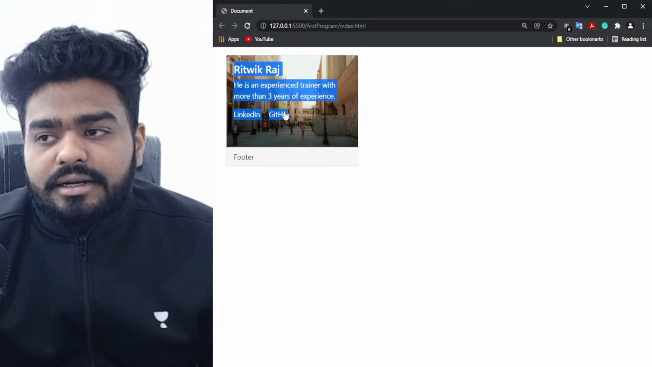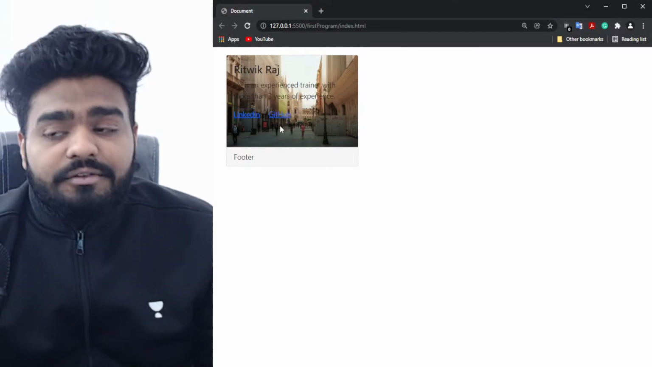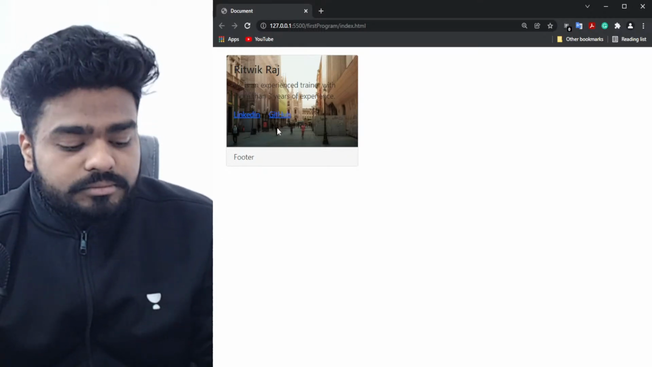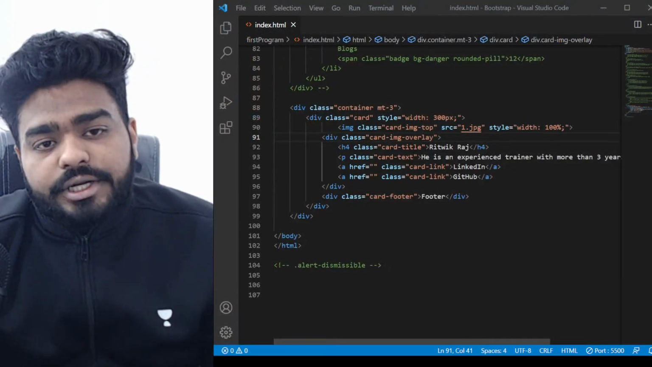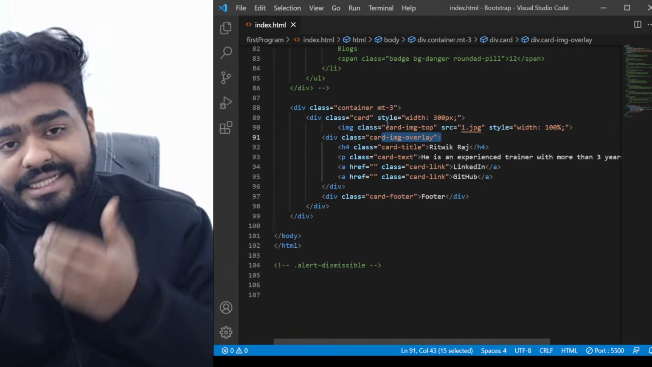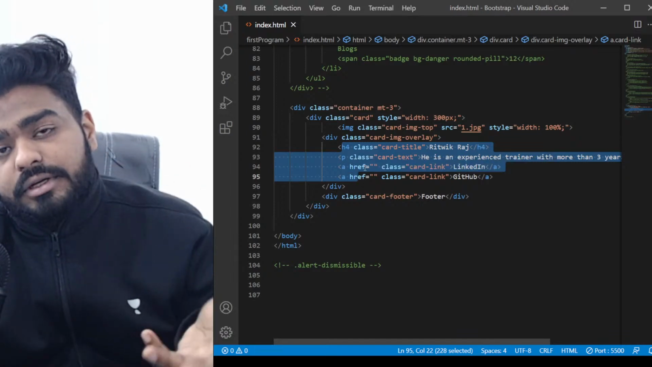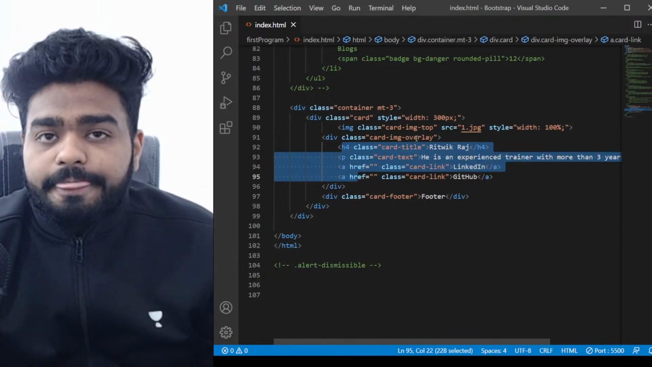You can change the text color, that's all upon you. But why is it happening like that? Because I've removed the body part. So you can see here, I've not written card body here. Instead of that, I've written card image overlay. So the text, whatever you're writing here, this whole thing will appear above the image. That's what it is showing you, right?